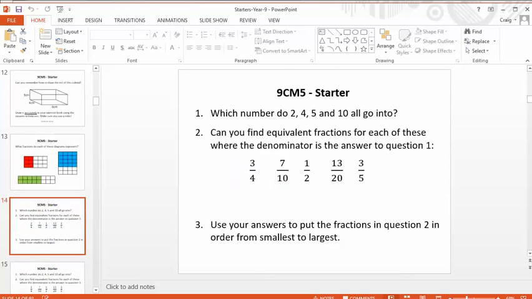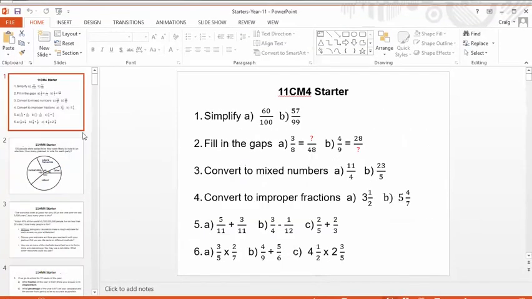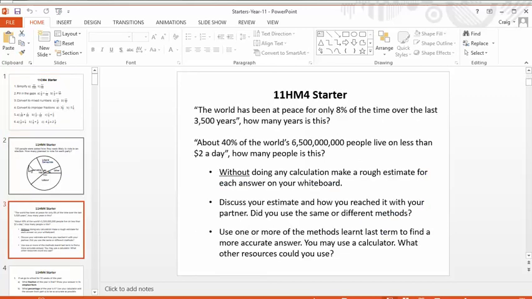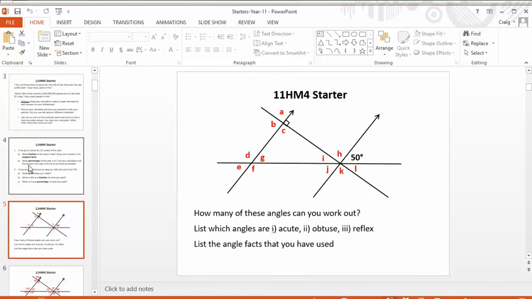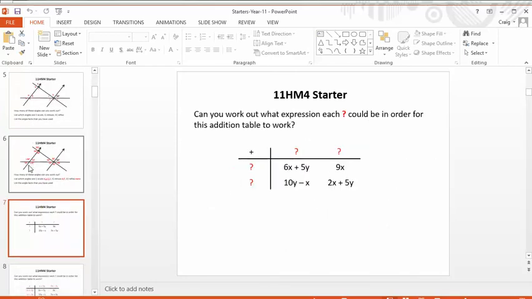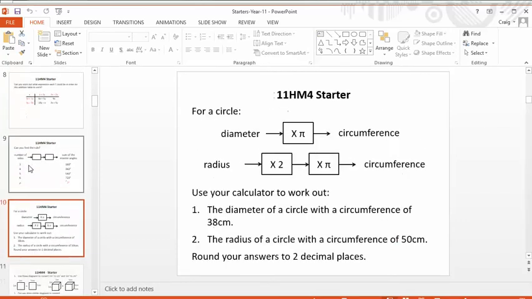I want to show the year 11s and 6th form before I shut up as well. My year 11s are displaying their ropiness at fractions on a regular basis, so this is a really nice starter just to check that all the key skills for GCSE are in place. Some pie charts, a bit of compound interest, loads of different stuff. Angles, justifying with reasons, really like that one. That's a really nice one as well. Adding and subtracting algebraic expressions, a bit of problem solving chucked into the mix there. So loads and loads and loads of stuff.